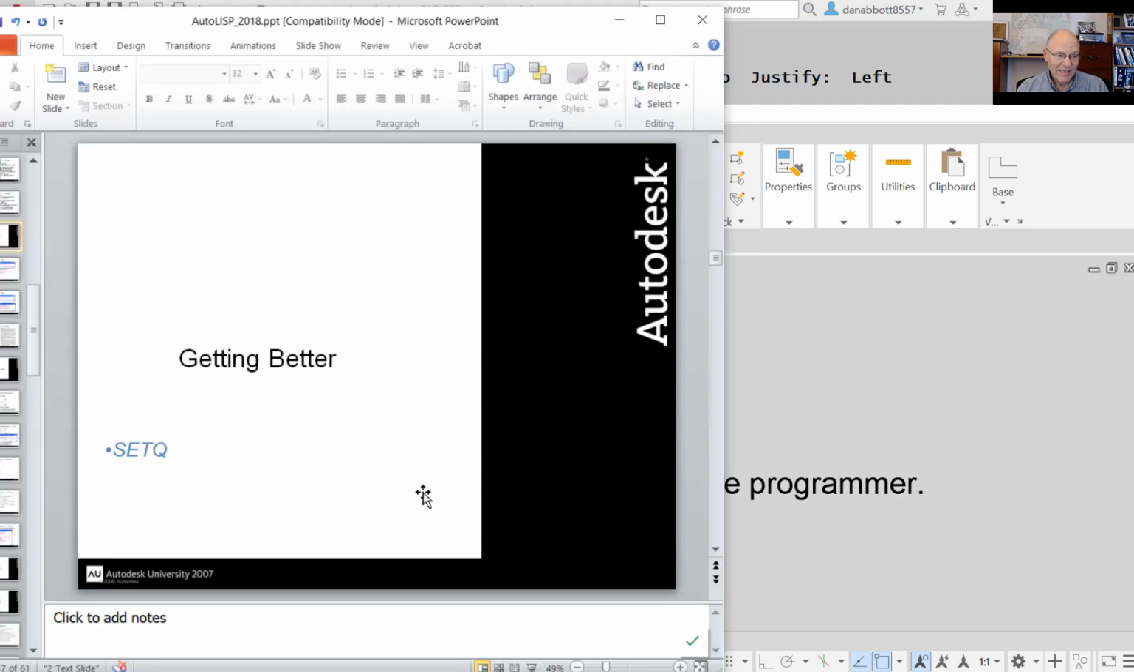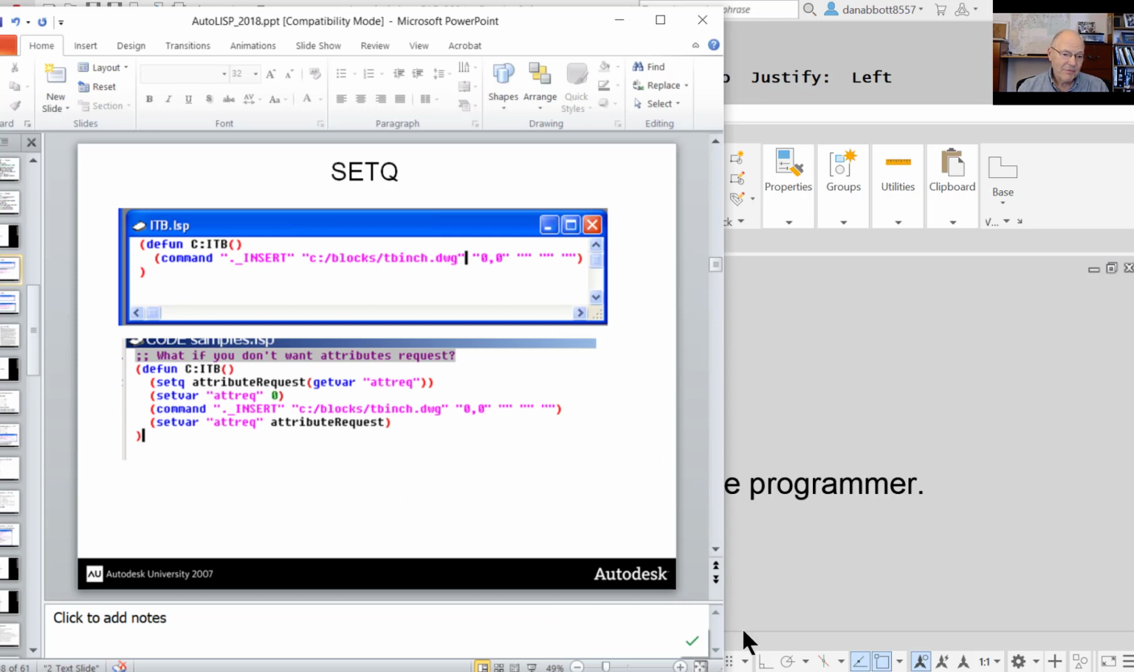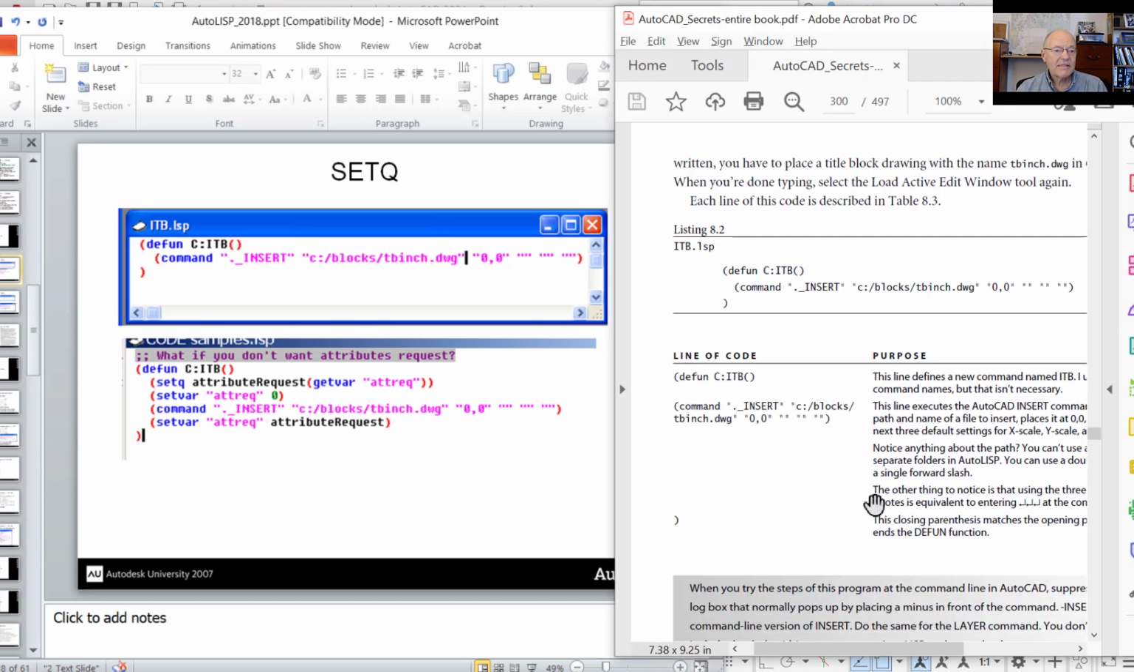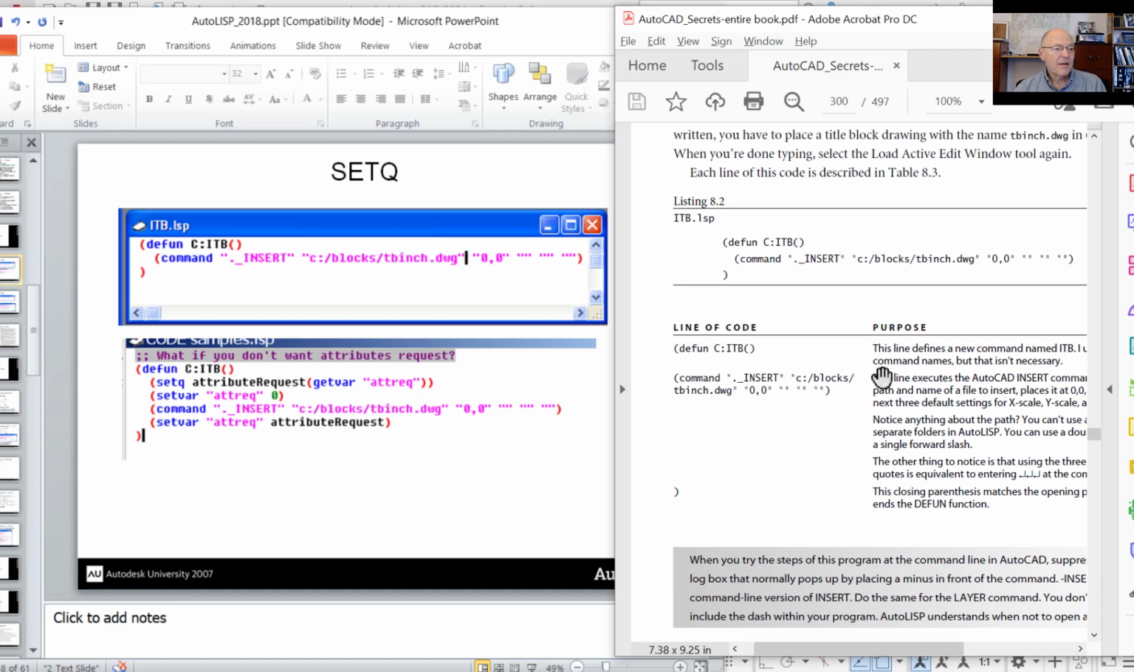Getting better, setQ. We're going to go take a look at a program. Also going to look at the textbook where that program is laid out and discussed. That is right here. So if we get on past the circle program. Now this is what the program looks like. Up here it shows it to you listed in the same way. And over here it's in color in the textbook. Your textbook's black and white.